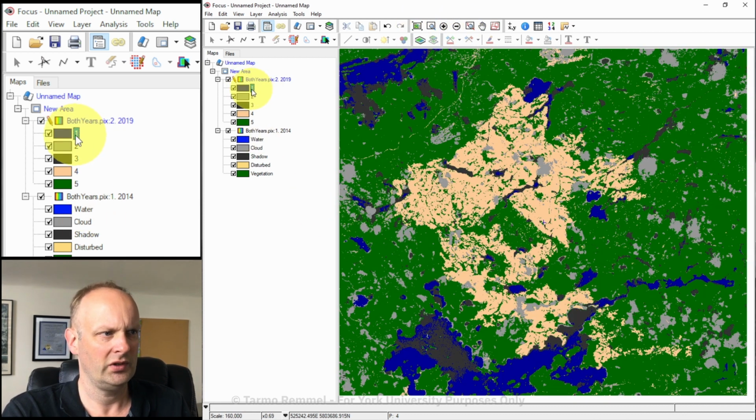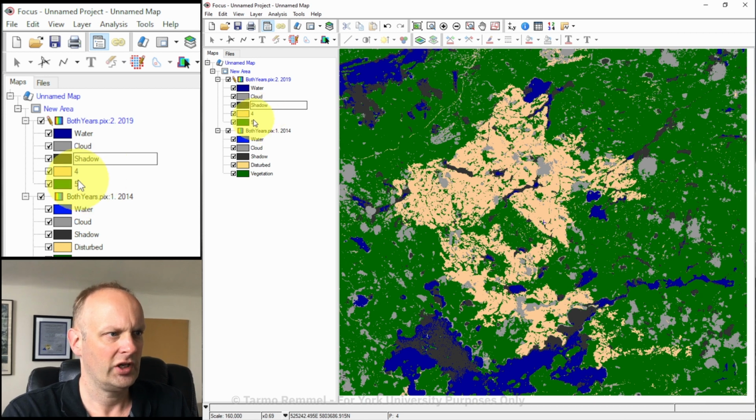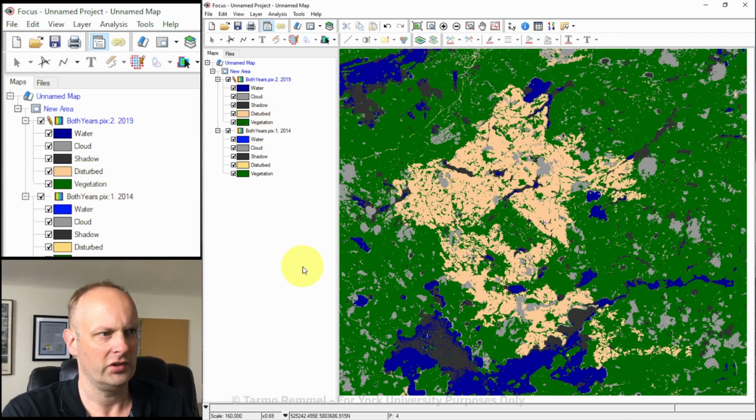To make this a little bit easier, I'm going to rename these categories, so when we're looking at them, it's a little bit cleaner. Cloud, shadow, disturbed, and vegetation. So now we have a 2014 and a 2019 layer in the same PIX file.